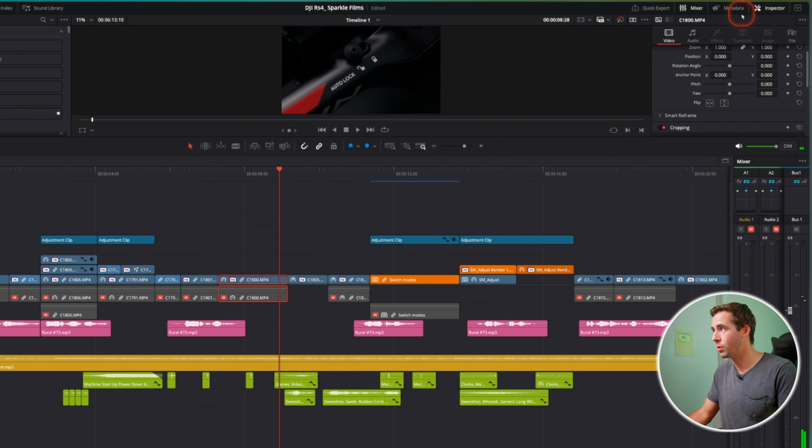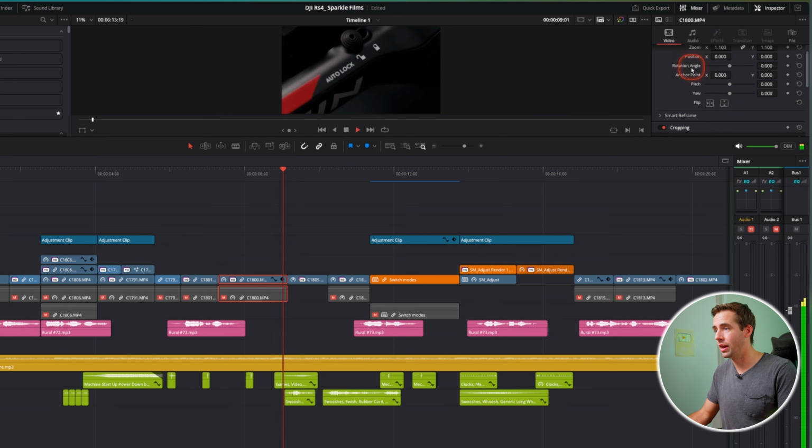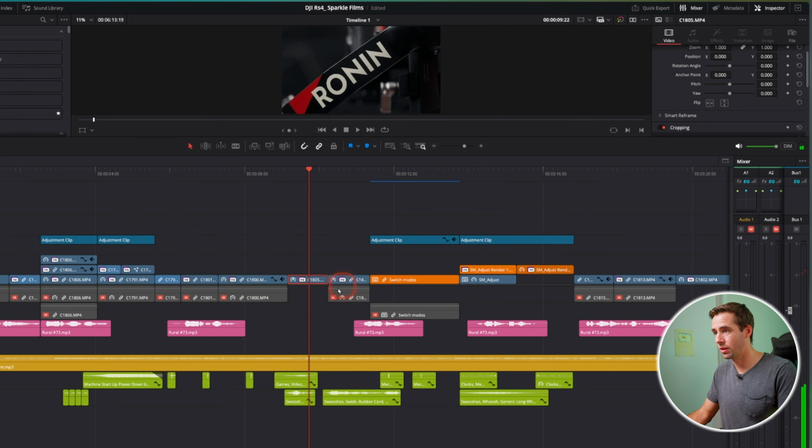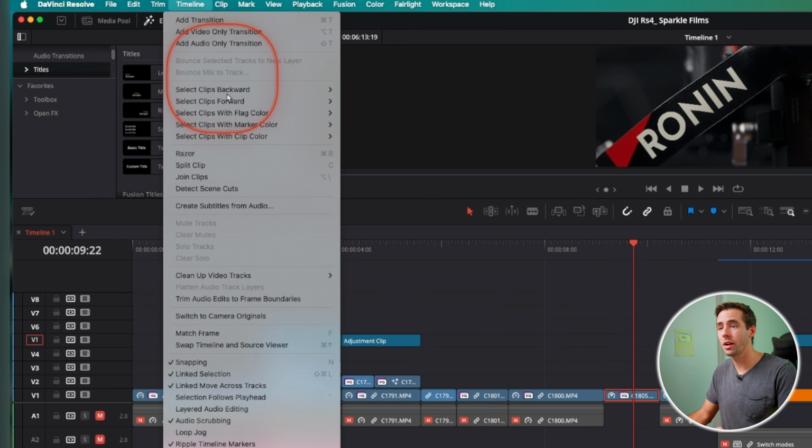If you want to zoom that one in real quick, and then you want to zoom this one in, you have to click on it, go back over here, zoom back in. And it's just a little bit more tedious and takes a lot more time when you have hundreds of clips that you want to make changes to. So we're going to do selection follows playhead. And that's going to be under timeline, and scroll down to selection follows playhead.